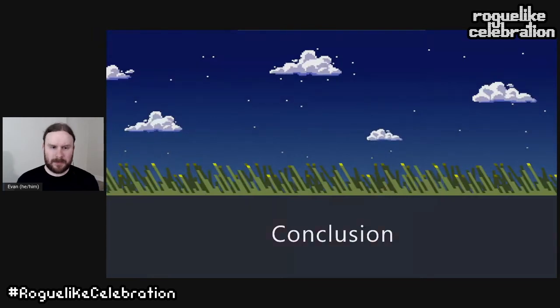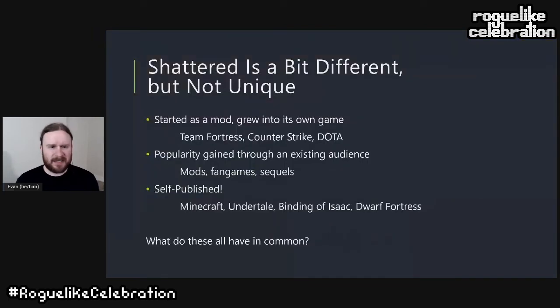So, in conclusion, Shattered is a little different perhaps from other games, but definitely not unique. It started as a modification but grew into its own game. There are several easy examples of this with Valve properties, like Team Fortress, Counter-Strike, and Dota. Its popularity was gained through an existing audience, which is true of most modifications, fan games, and even sequels.